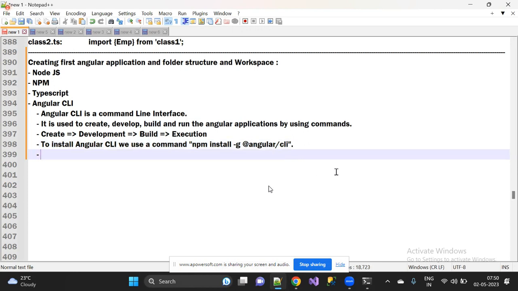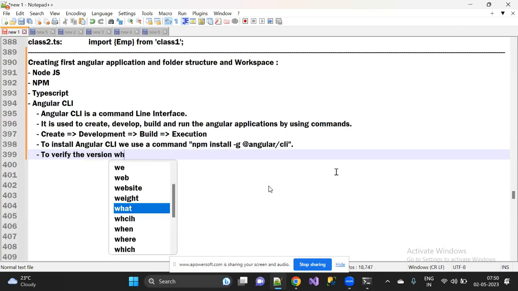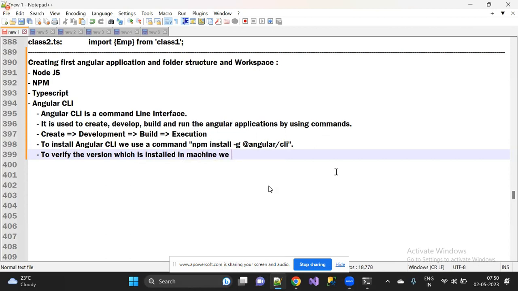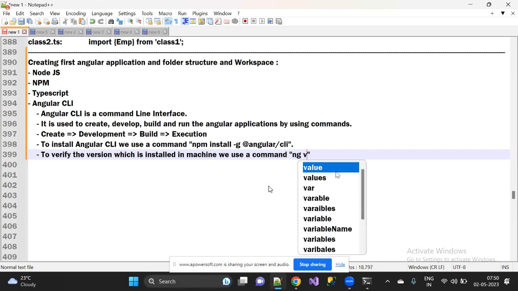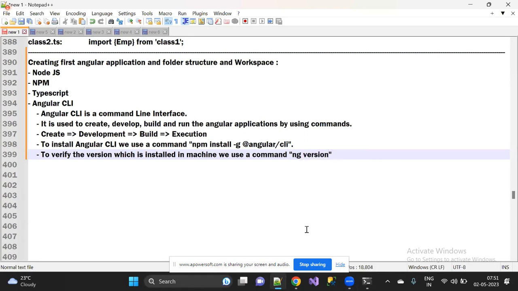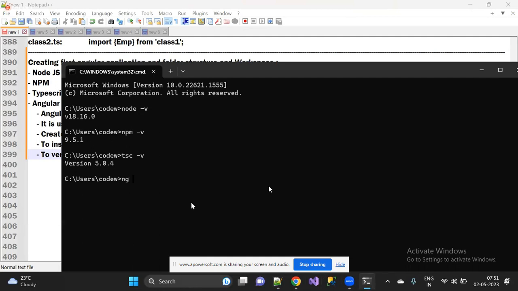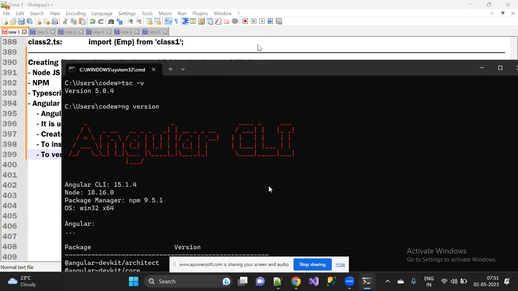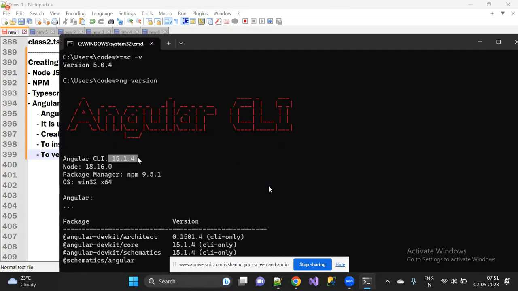If you want to verify the version which is installed on the machine, we use a command, that is ng version. Now you can see I'll go here and give ng space version. It will show you what version of Angular CLI you have right now. It's 15.1.4. 15 is the major version. We'll concentrate on the major part only.